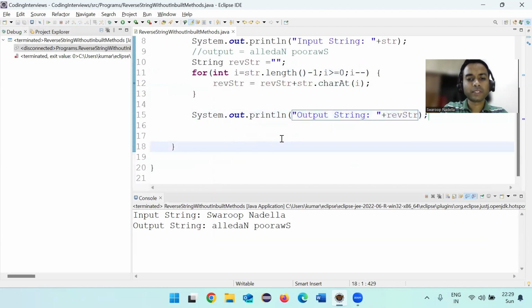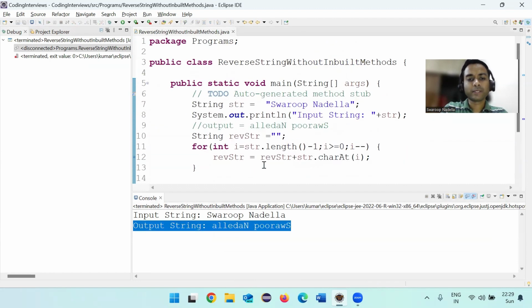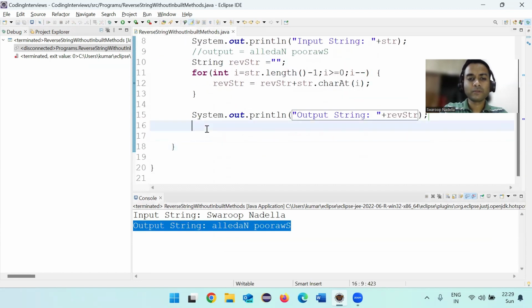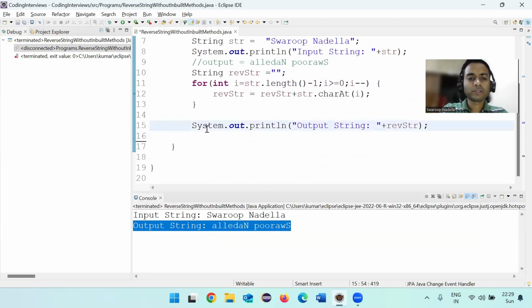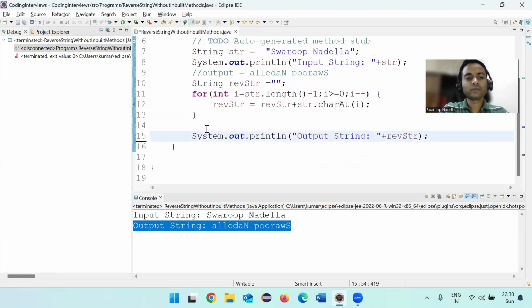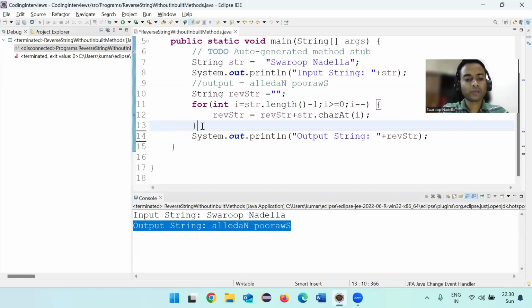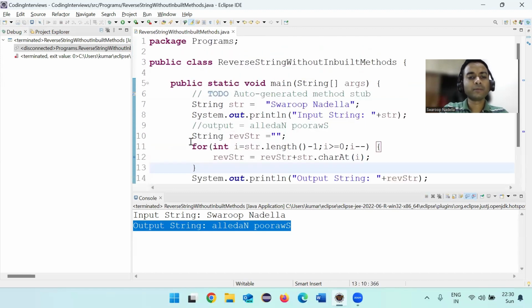So the code is now printed on the console. If you see, the reverse string is having the code execution completed. So the output string is coming as expected. So this is about without using the inbuilt method. So I'll also show you how we can write the code with inbuilt methods.